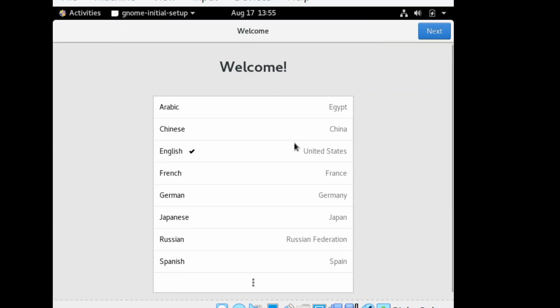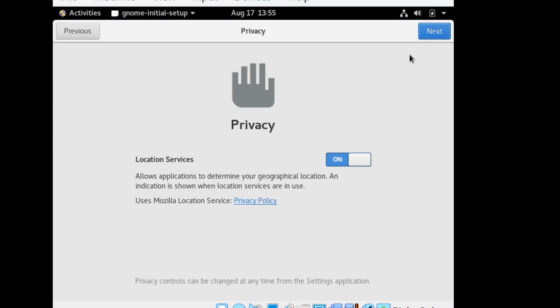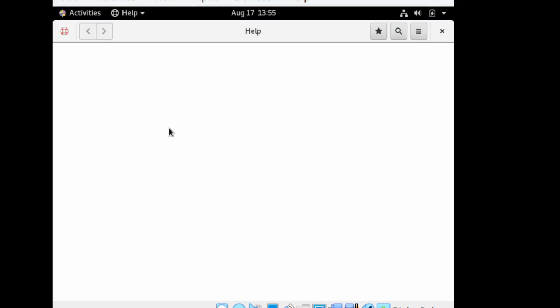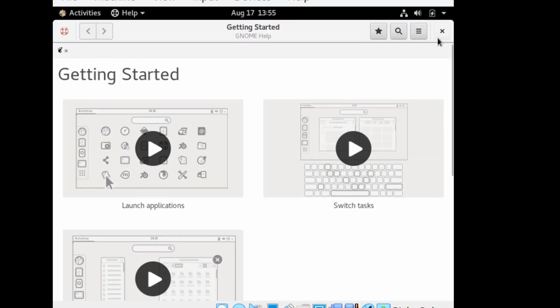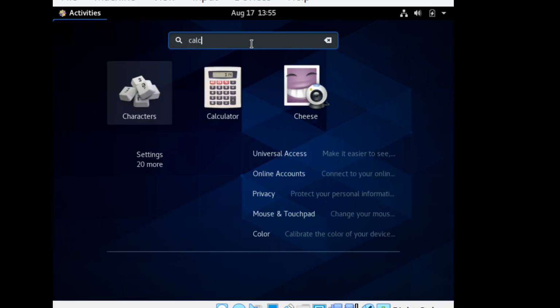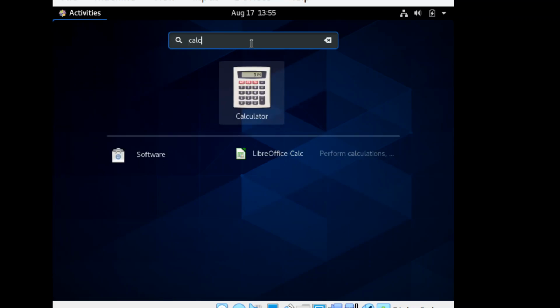It's going to take you through some things when we do log in. So we'll do English. Pick whatever language you prefer. We're going to turn off the location services. And we're ready to go. We'll pull up some tutorial videos for you. So it's very similar to Ubuntu. We have our start menu here, top left activities. And it'll pull up a very similar menu bar. We can search for things that we're looking for, such as some of those programs that we used before, calculator, LibreOffice calculator, things like that.